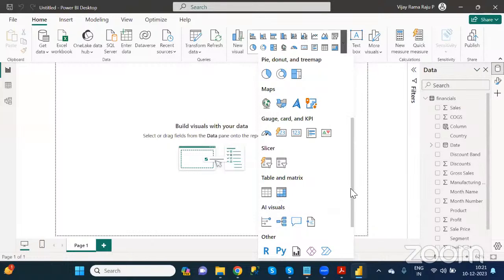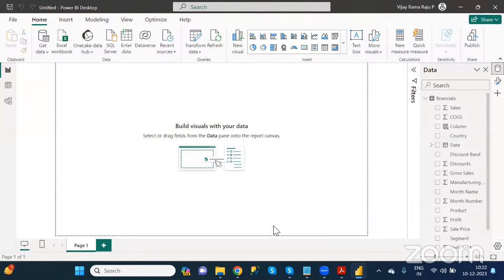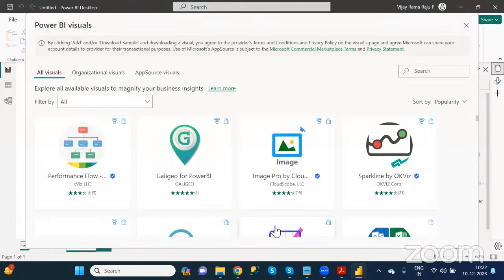Only these visuals will be there? No, there are n number of visuals out there. Other visuals are stored in the marketplace, and those marketplace visuals we call custom visuals. How can you load custom visuals into Power BI? Under the visualization pane, when you come down, you will see an option called Get More Visuals. When you click on Get More Visuals, it will go to the market store.